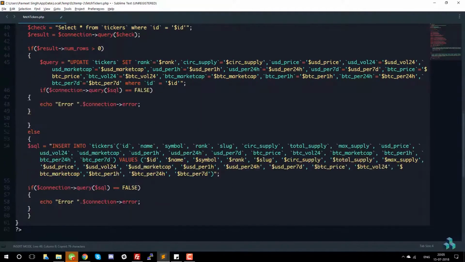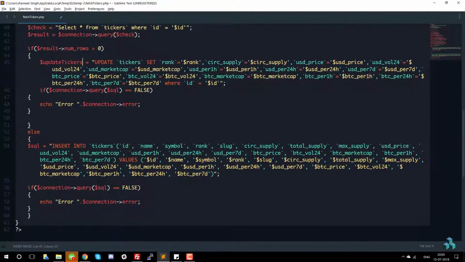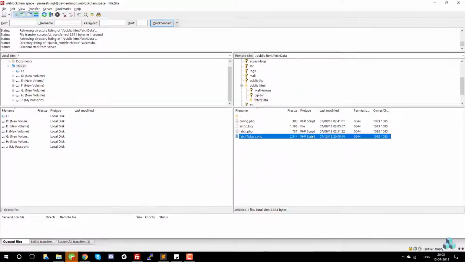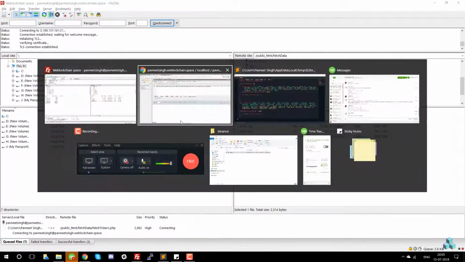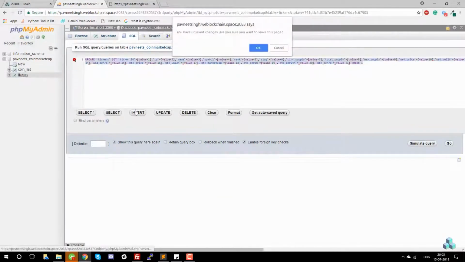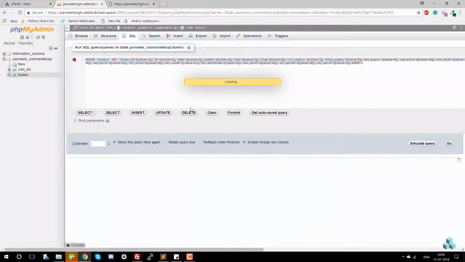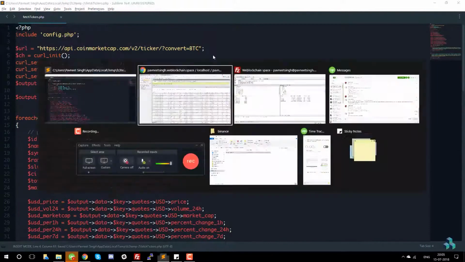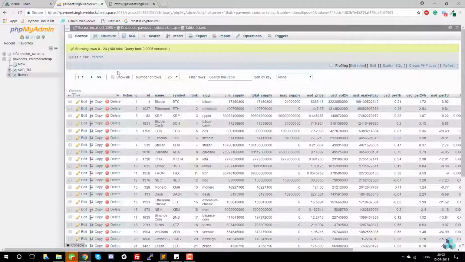Let's just call it something good. So we'll see update tickers, and we'll run the query, and if there's an error, it's going to display an error. Let's try this. Alright, it's going to be yes. Okay, so yeah, we also need to change the limit params in our code. Alright, so let's run it.